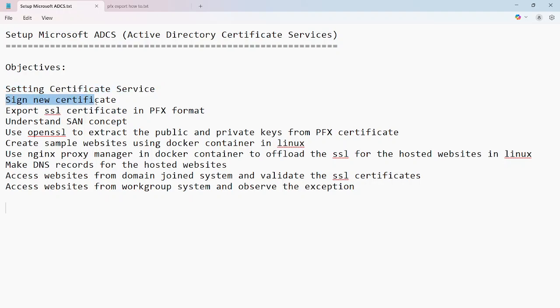Then we will sign the certificate by using this certificate service, by using the certificate authority. And after signing this certificate, we will understand how to export those certificates in the PFX format. Then, during the creation of these certificates, we will also understand the SAN concept, the subject alternative name, while generating the SSL certificates.